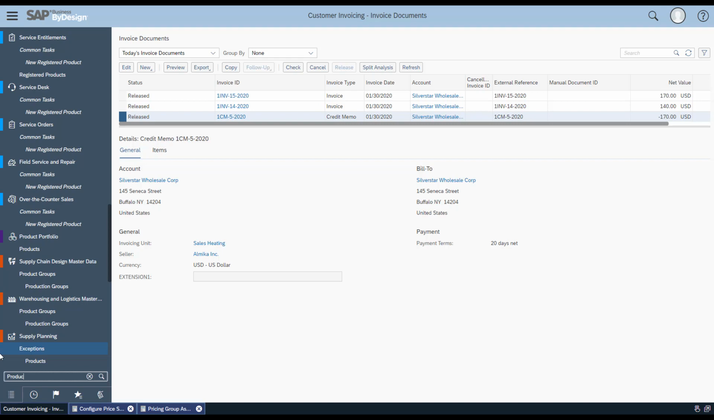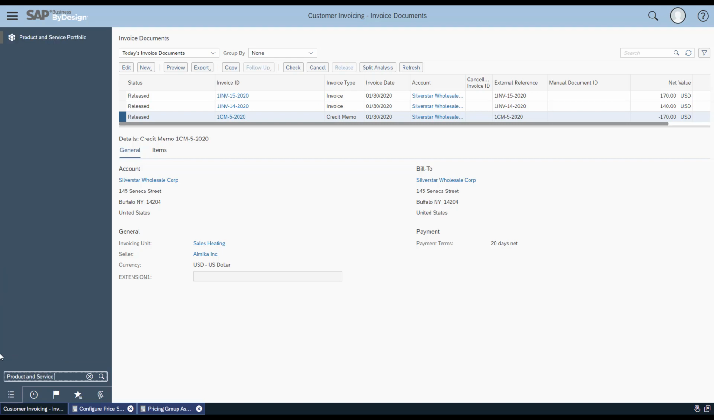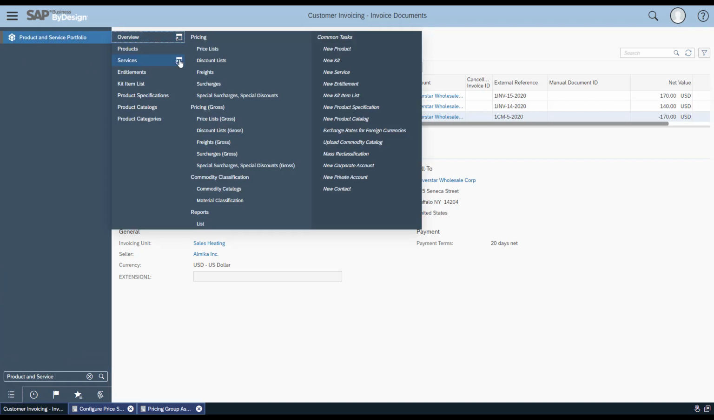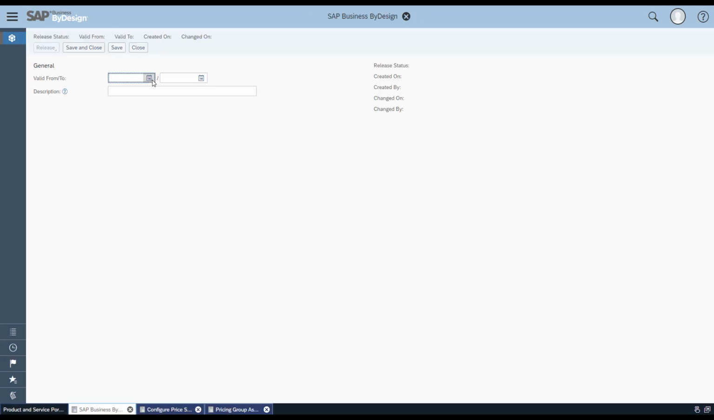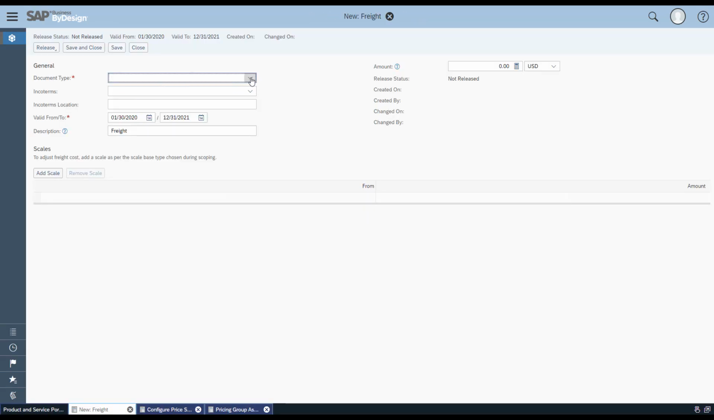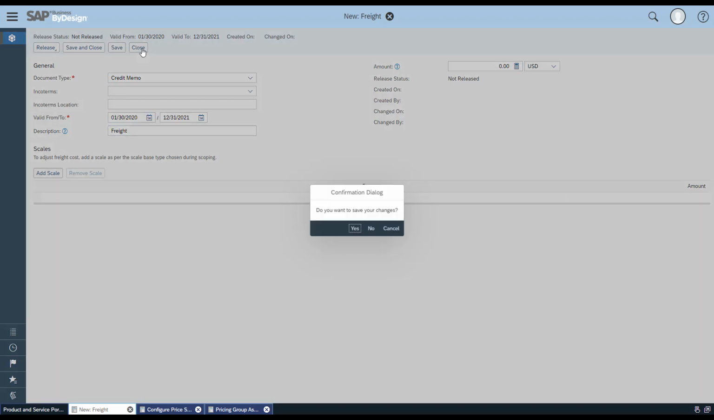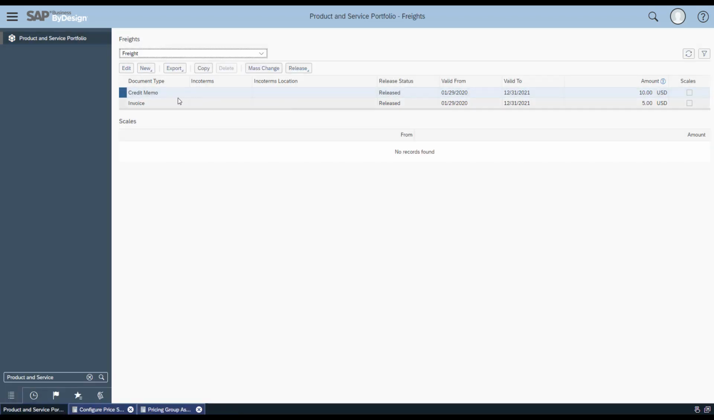And now you can even maintain the master data for freights. For that you navigate to Product and Service Portfolio, Freights, and create a new freight. With the 2002 release you would see that the freight can be created for a document type called credit memo. Enter the relevant value, in this case any desired freight value, which would end up in the credit memo freight master data, in this case 10 USD for a credit memo.